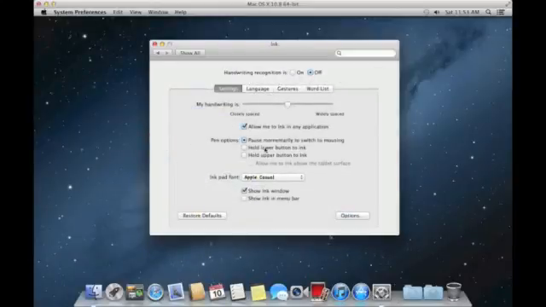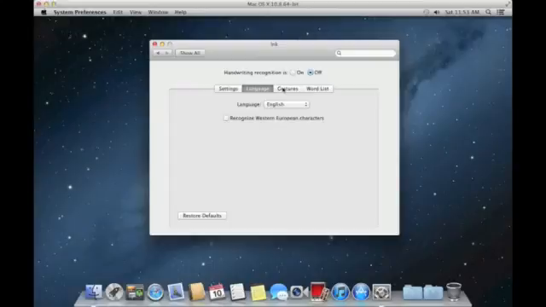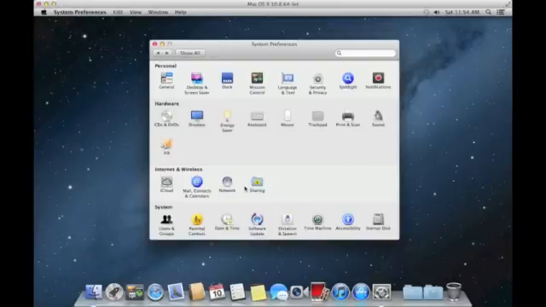Handwriting recognition. This is more for if you have some kind of a touch interface, like a trackpad or a Bamboo tablet. Those will allow you to actually write naturally, and it would recognize and translate it into text.